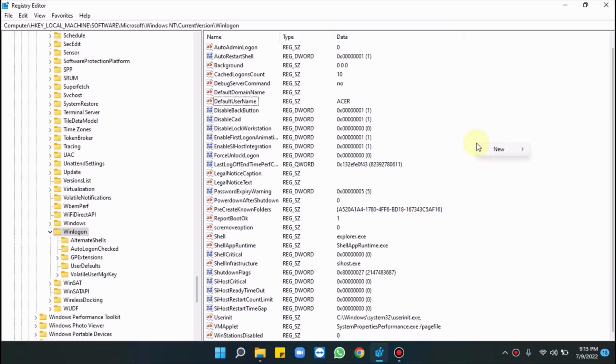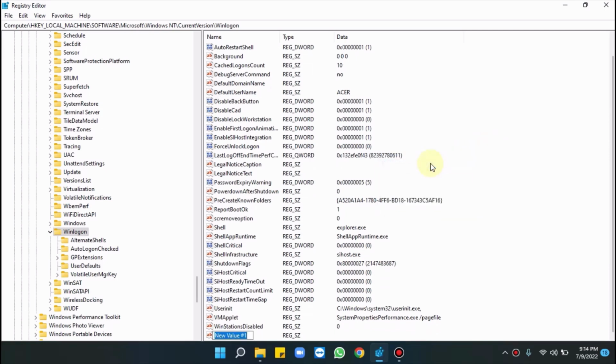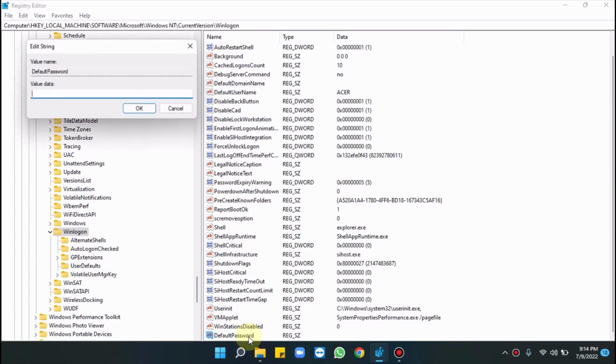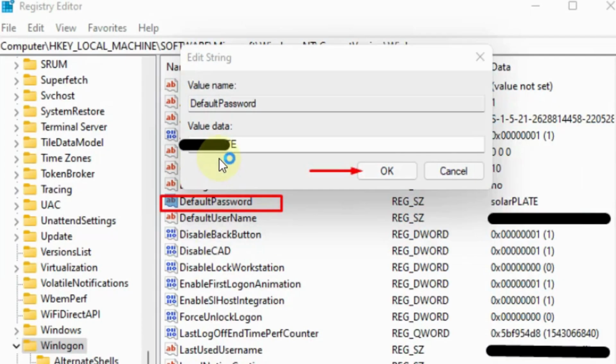Once more, right click, follow New, and choose String Value. Give a name to this entry, DefaultPassword. Next, double click this value. Enter the password of the Microsoft account in the value data field and then click OK.